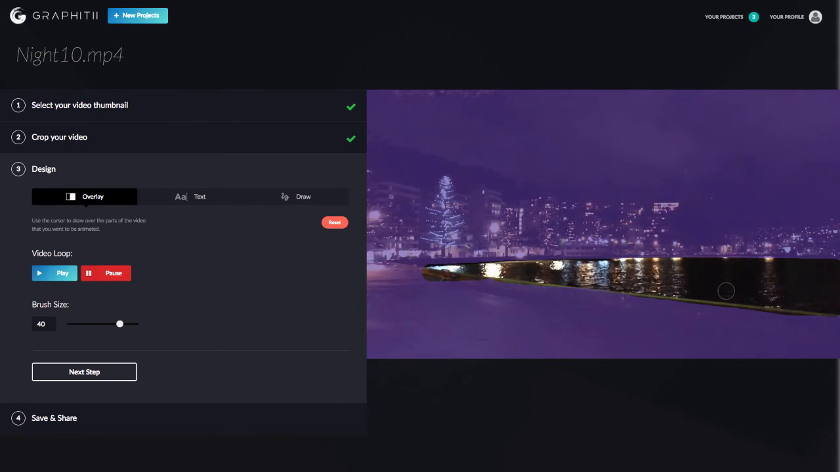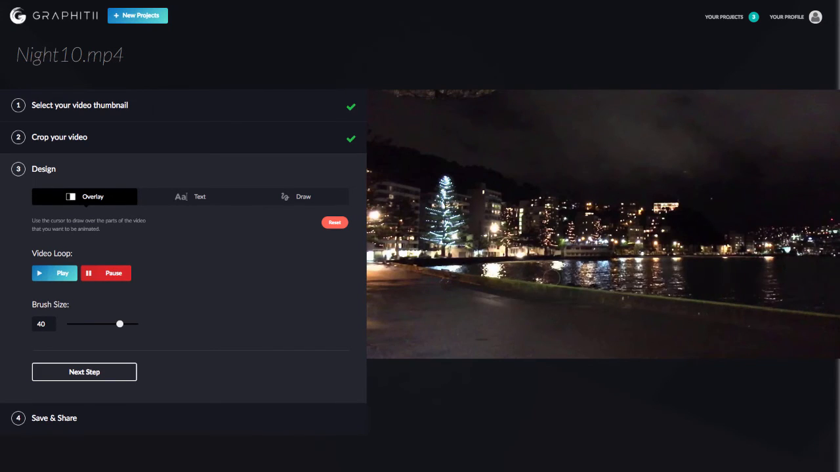Dead simple. Now when I click off this, you can see the water is animated and moving, but the rest of the image is static. This is really cool to create nice engaging images. You've probably seen them all over social media. Great for ads and things like that as well.